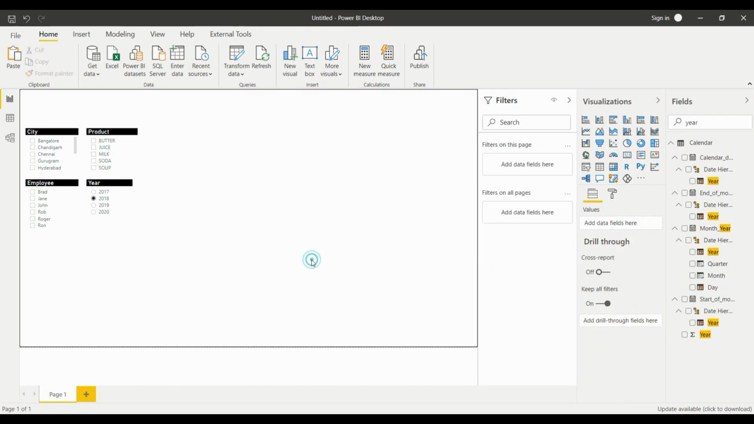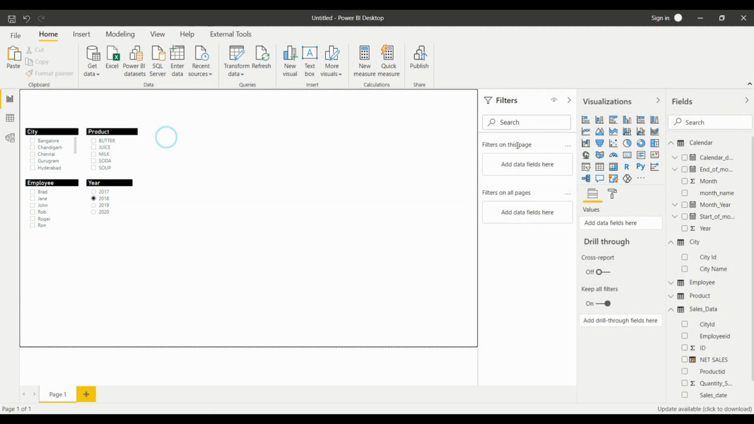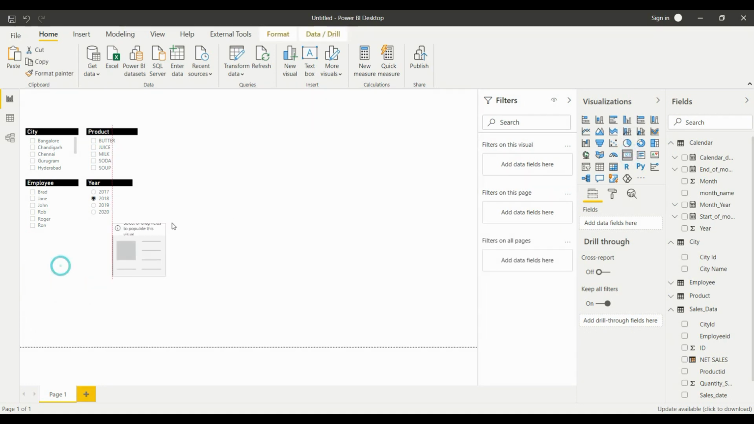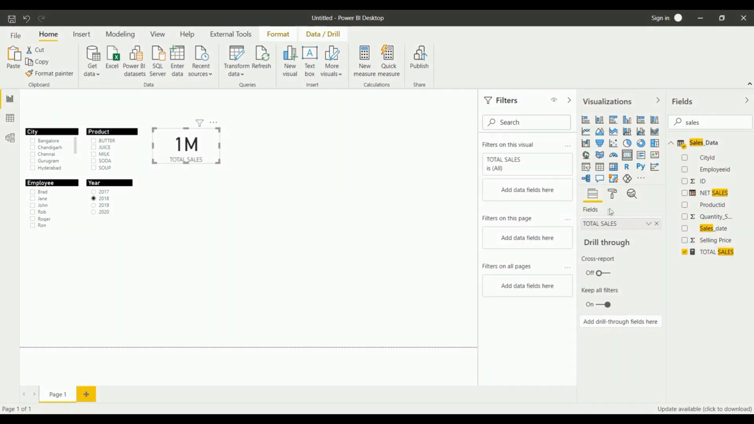Still, a lot can be done and we will learn those things in detail in our future Power BI tutorials. Let's take the total sales in a card which will automatically change on the basis of values we select in the slicer. If we select Brad and 2019, it will show the total sales facilitated by Brad in year 2019. For that, we have taken the card visual, we will resize it a little and then we will select the total sales measure. We see a sales of 1 million for the selected criteria.